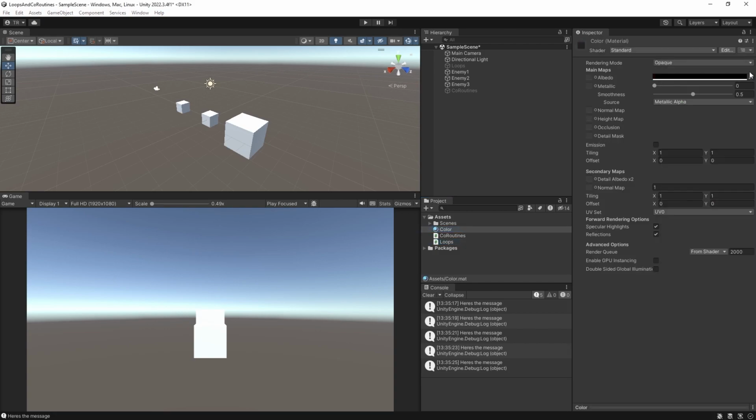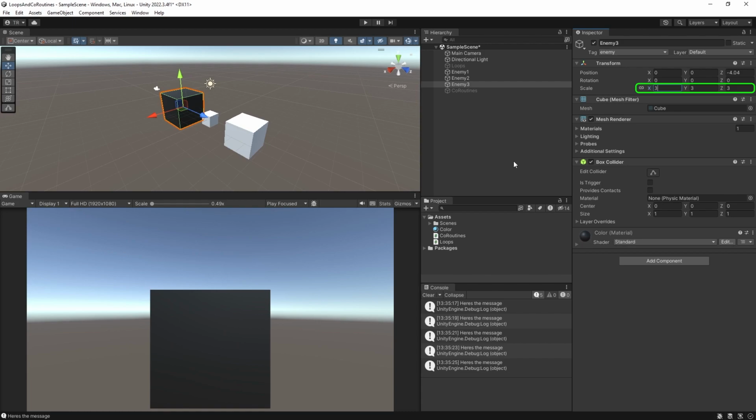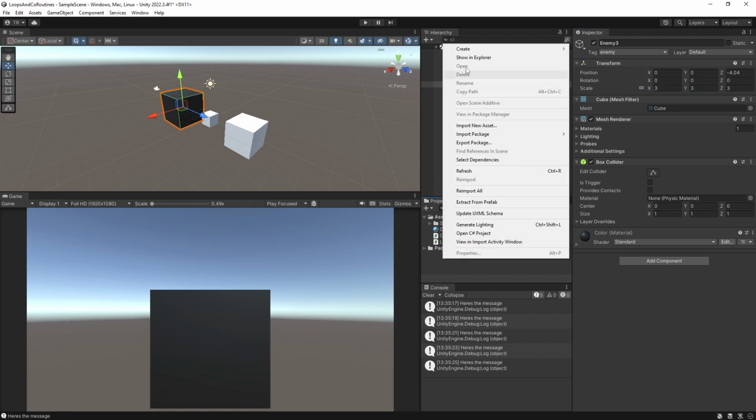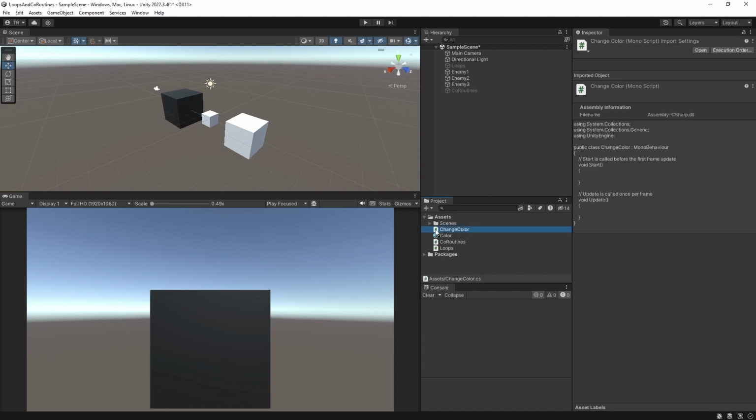And drag that material onto enemy 3. Let's also make enemy 3 object a little bigger so we can see it better. Now create a script and just call it something like change color. And attach that script to enemy 3.